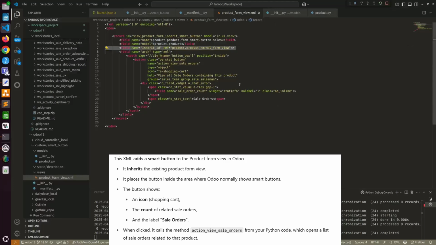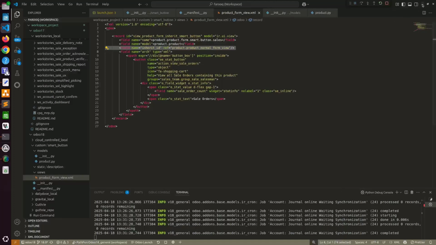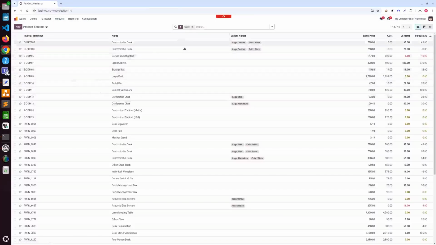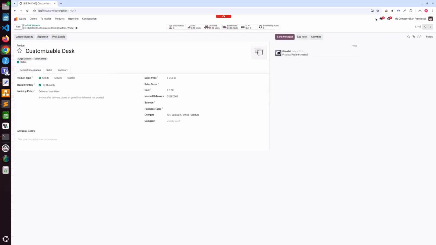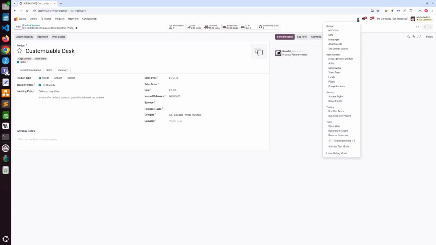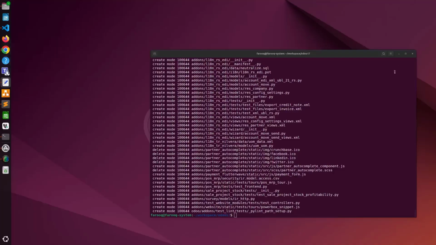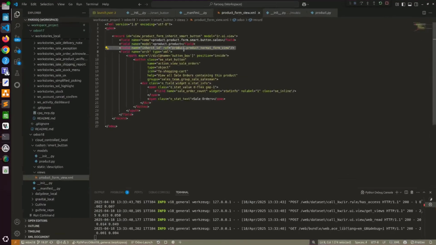Then the next one, field name is inherit underscore ID, ref is product.product normal underscore form underscore view. So let me explain it to you. If we go in sales and then go in product variants and open any product form view, then activate the developer mode, click this button, and then choose view form. Then you can see external ID. This is the external ID you need to use for inherit ID. As you can see, this is exactly the same inherit ID I am using.